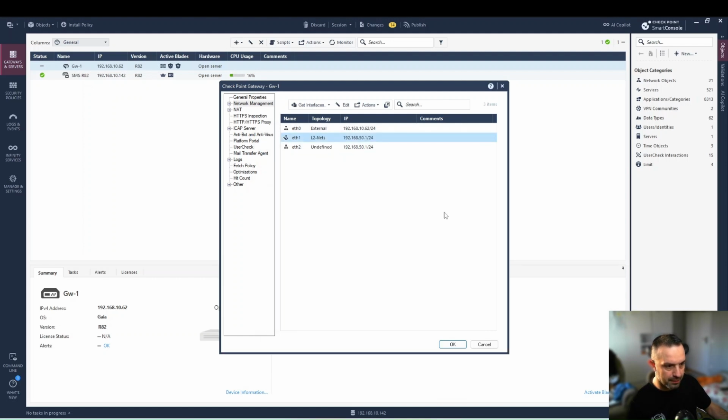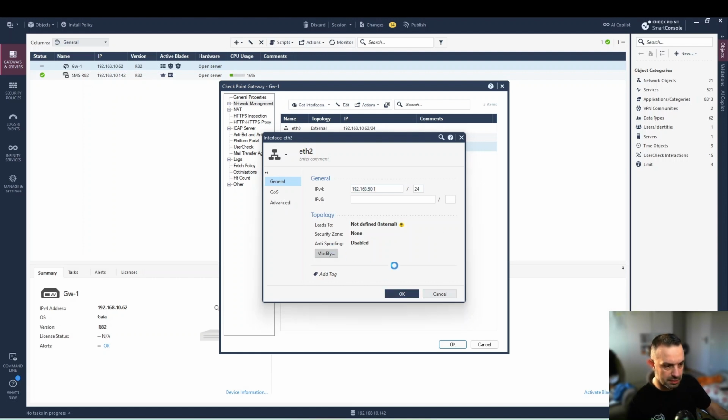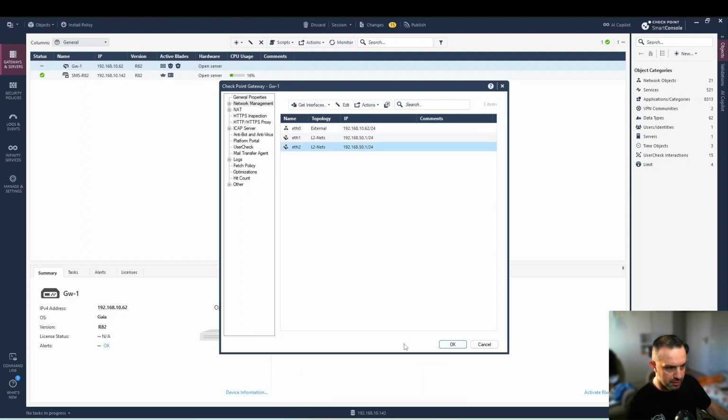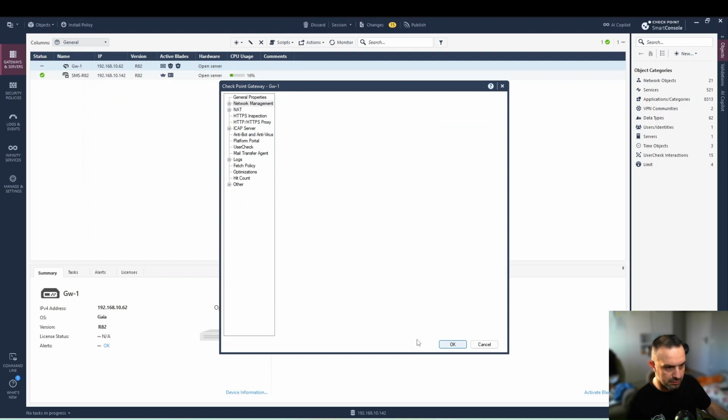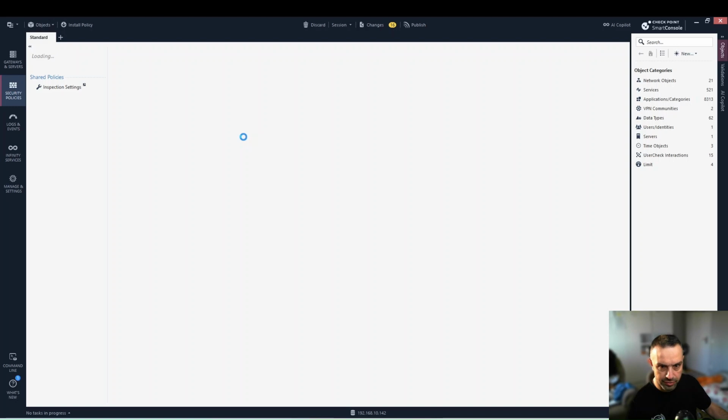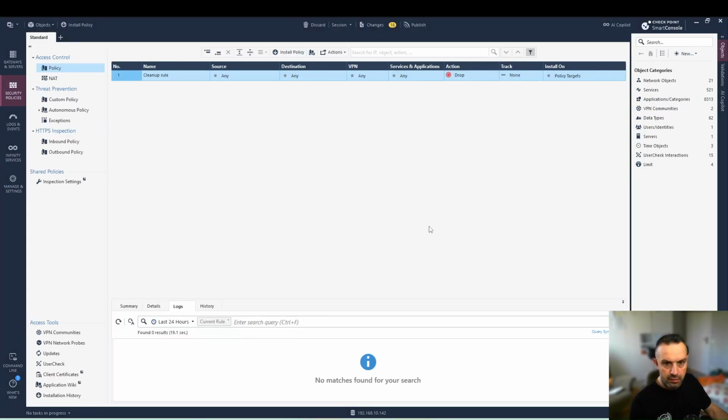Okay, we do the same on the other interface. Here, override specific and layer 2, and activate anti-spoofing. Okay. And okay. So now let's just do a small change in the policy. And now we need to accept all traffic just to test, and we install the policy.